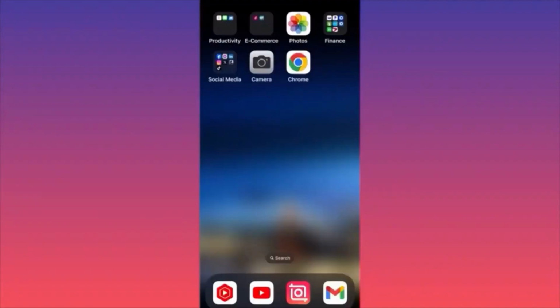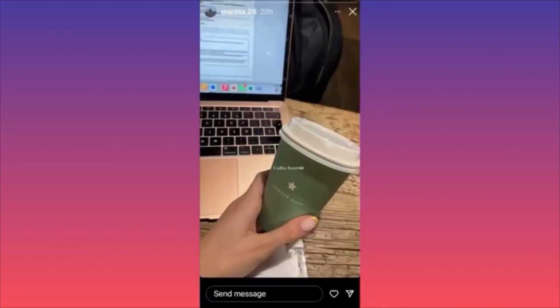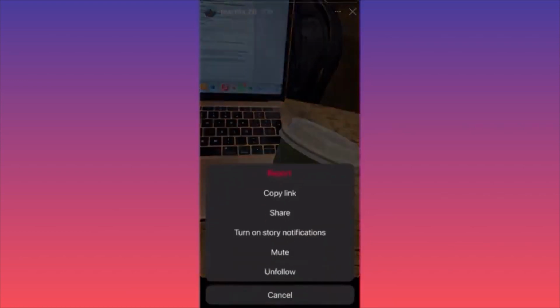Hi guys, in this video I'm going to show you how to repost a story from someone else on Instagram. Let's launch the Instagram app. Okay, let's say we want to do this one over here. As you can see, when you click on the three dots in the top right corner, you don't have any option to do anything about it.